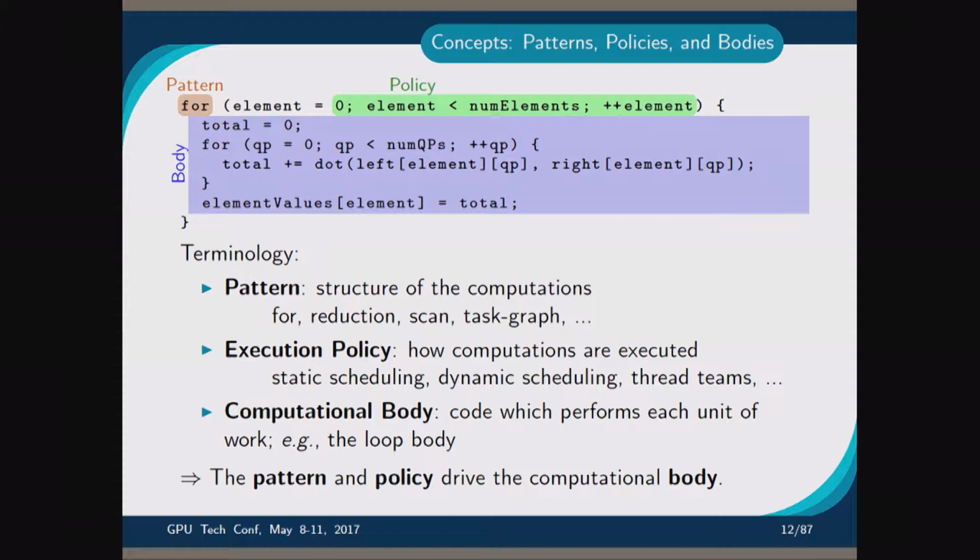In a simple illustration of a for loop over some elements doing some computation, the pattern is a for. We're going to apply some body number-of-elements times. The policy is that the index is going to go from 0 to number of elements minus 1, and then we're going to call that body. So the pattern is the structure of the computation: for, parallel reduce, parallel scan, task graph. That is the pattern of a computation.